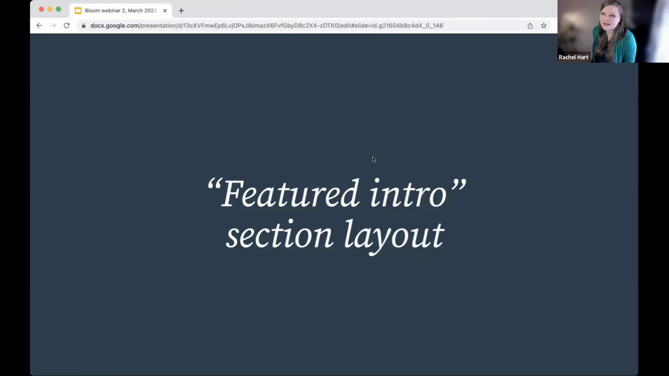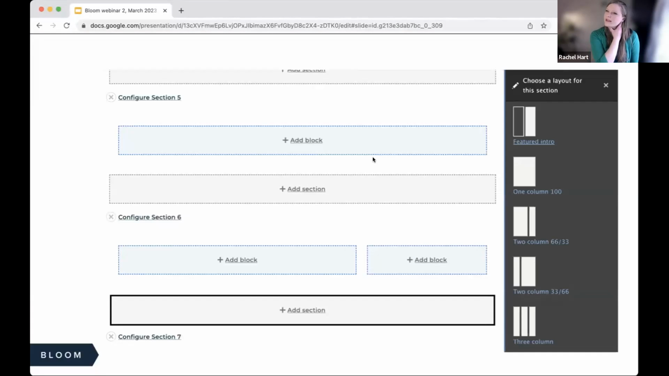Featured intro. So this is something that I mentioned earlier that I would be getting back to, but I'll go into a little bit more detail now. This is looking at the layout options for sections on a landing page. Currently, when you're laying out a landing page, you have one column. You can make it a full width column. You can make it 2 columns in a couple different displays, or you can make it 3 columns side by side. So we're adding this new option, featured intro, and I'll show you what that looks like in a second.